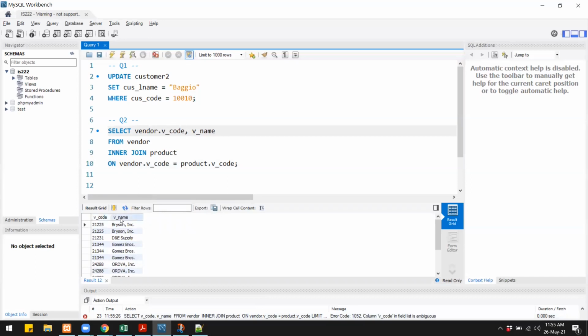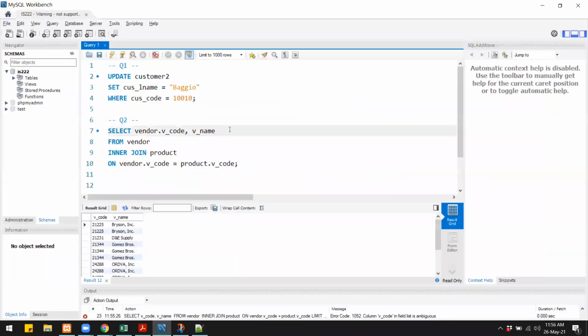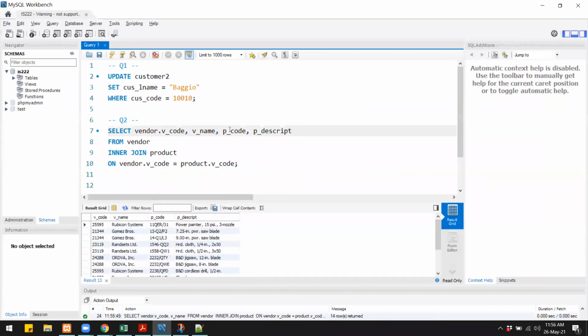So we are getting vendor code and vendor name, but we also need the product code and description. So along with the vendor code and vendor name, we will select the product code as well as the product description. Now when I run it, we get what we needed. So we have vendor code, vendor name, product code, and product description.